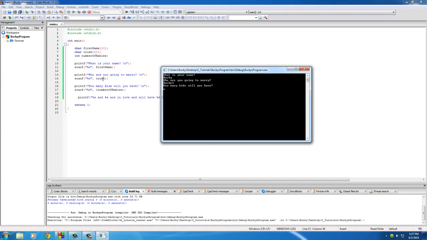Now Rachel is stored in crush. And how many kids will you have? I'll just put something small like 53 and hit enter. So now it says Bucky and Rachel are in love. She does love me. And we'll have 53 babies or more. Probably more. So hopefully you guys understand how to use scanf.